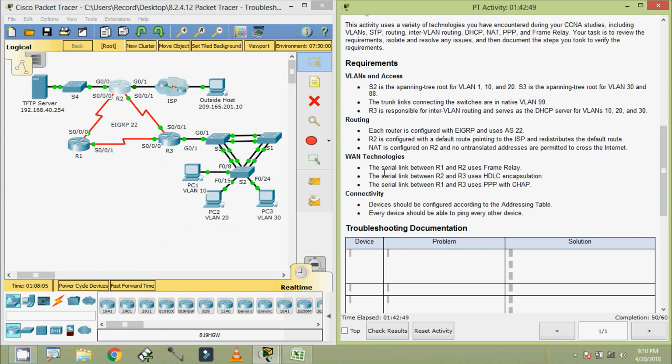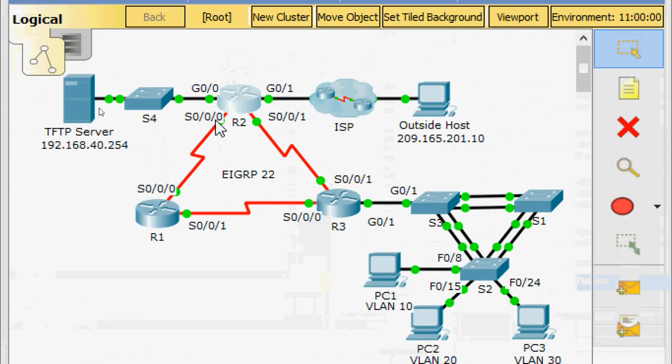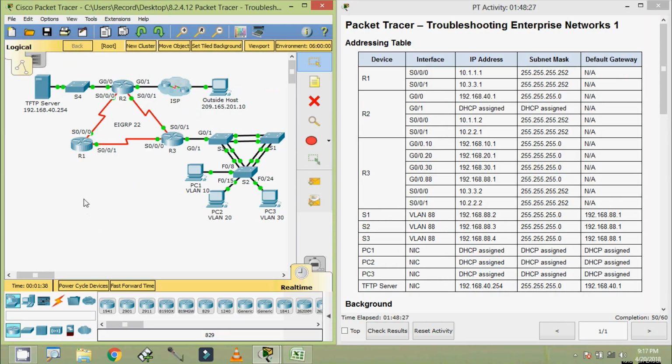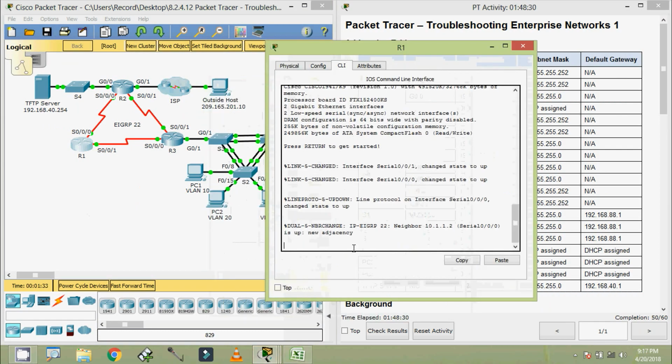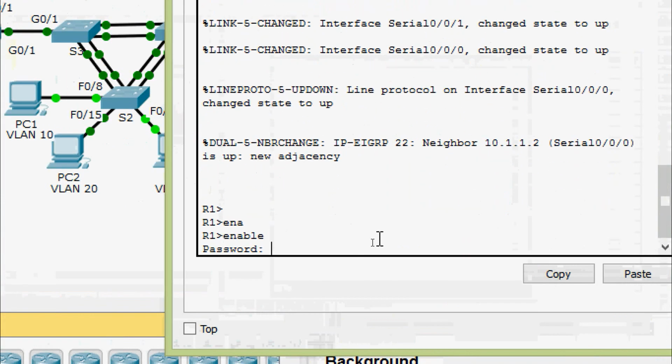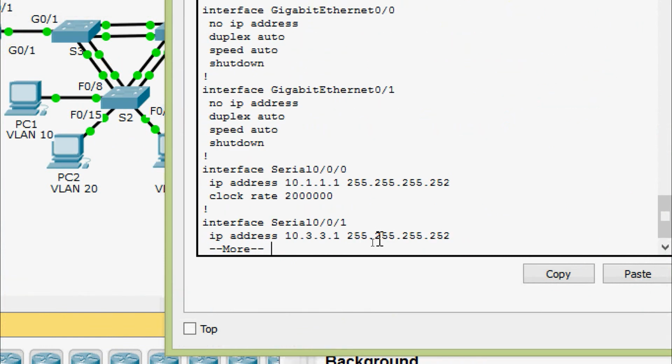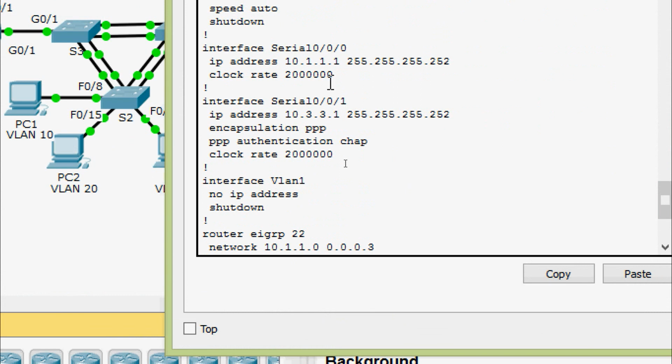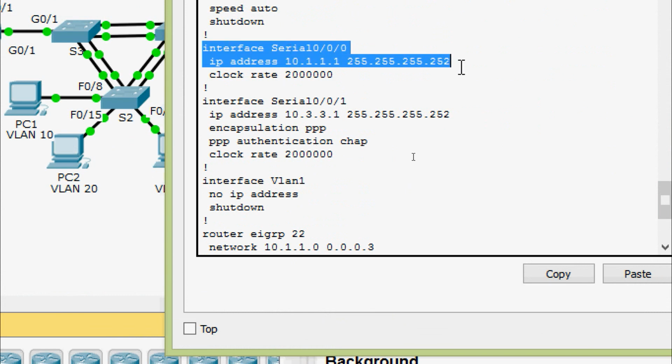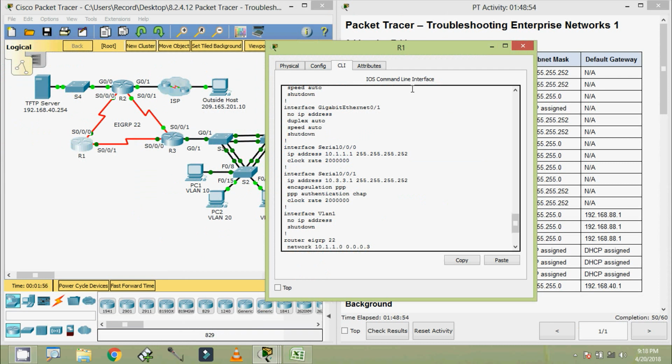Next is WAN technologies. The serial link between R1 and R2 uses frame relay. Here we can see that in our topology, serial 0/0/0 on R1 and serial 0/0/0 on R2 use frame relay. We will verify that. First of all, we will verify on R1 CLI. Enable, password is class, show running config, and we will go to the interface serial 0/0/0. Here we can see that. Here we are going to configure frame relay. Here we cannot see that frame relay is configured. So we have to configure it on this device R1.